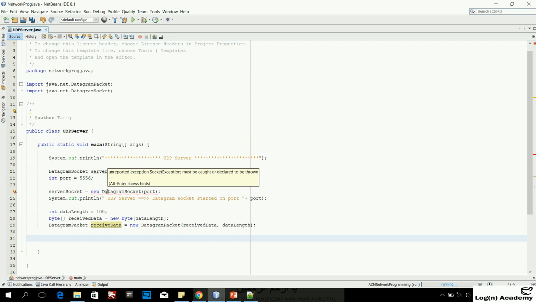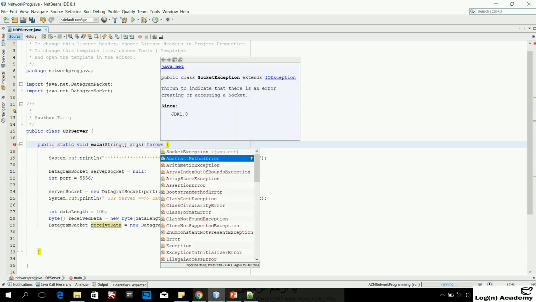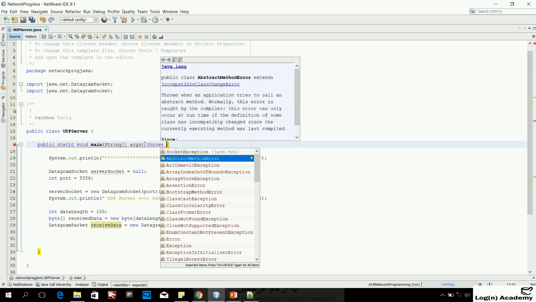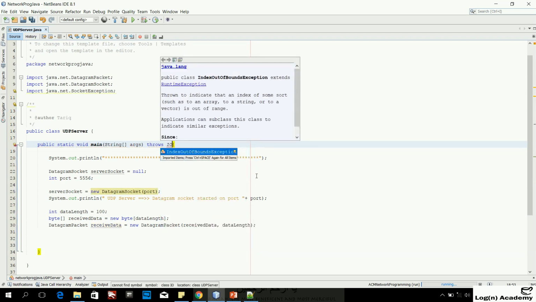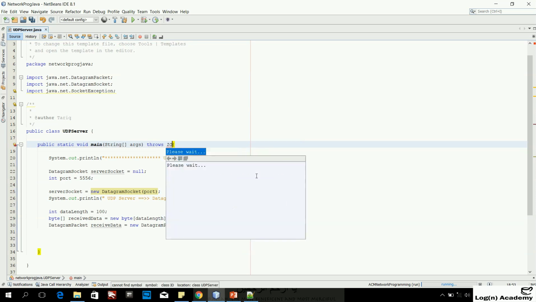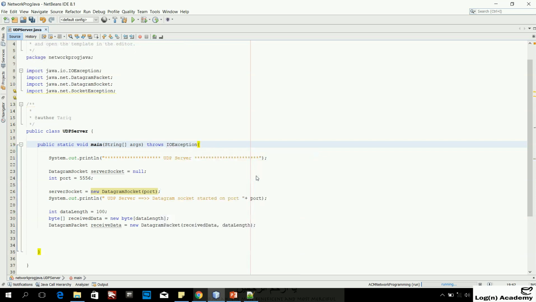It's saying that socket exception can be thrown. So what I can do is say throws socket exception. The parent of the socket exception is IO exception, so let me implement the IO exception. Now that's fine. Now what's next?